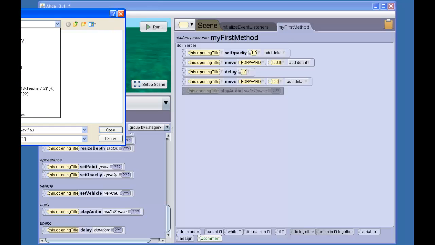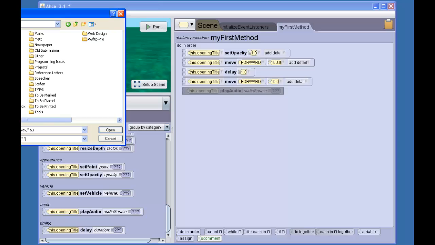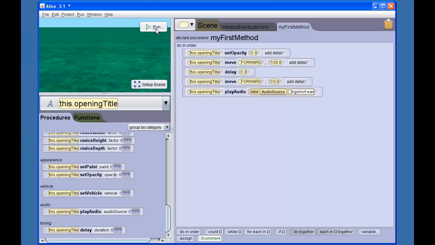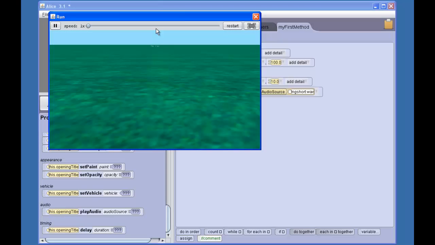Now I have a bunch of sounds already selected. And let's view. Now it would be nice if the sound actually went with the animation.